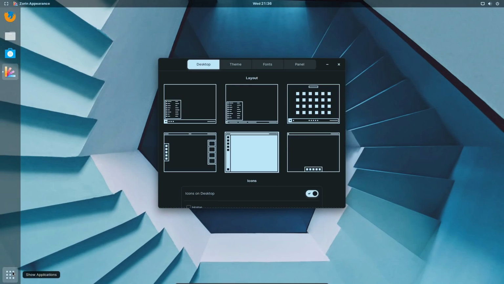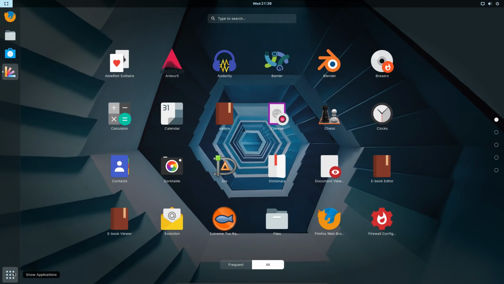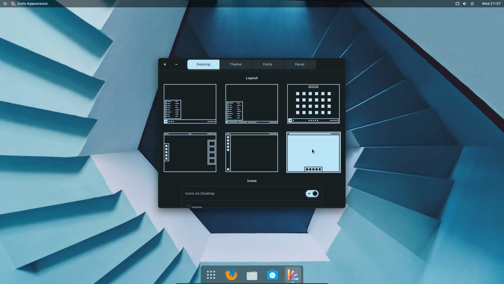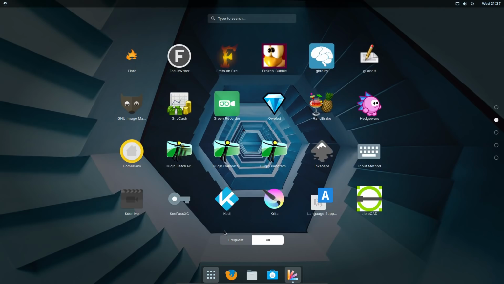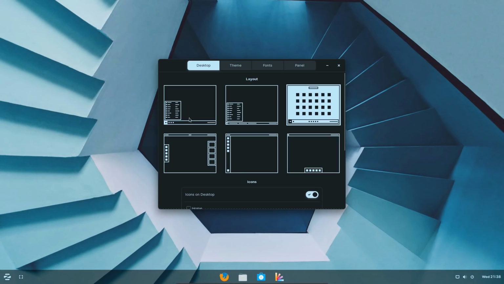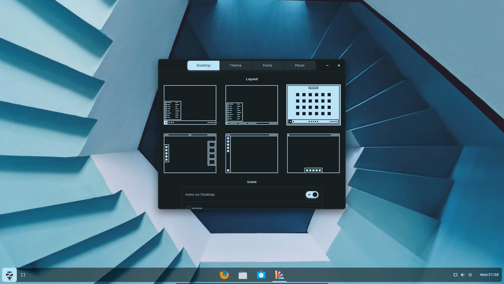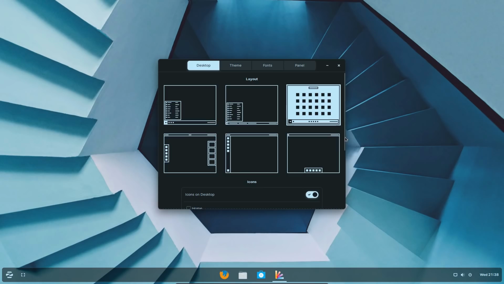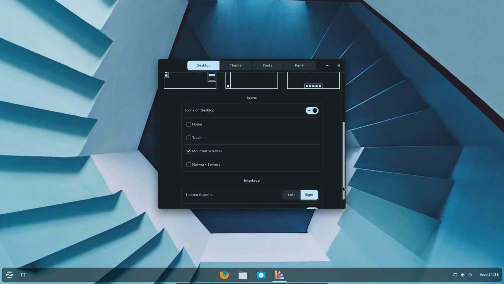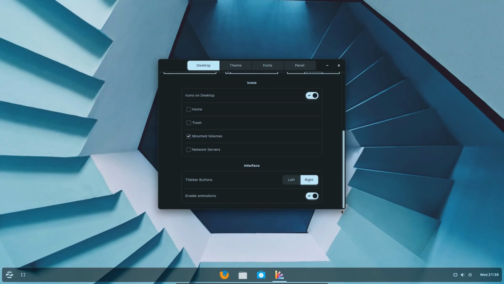The Unity layout. Yeah, modern Unity with the application launcher on the bottom left-hand side of the screen. And Mac OS. So a nice variety to choose from. I'm going to go with this layout, whatever it is. Yep, looks reasonable enough. Anyway, looking through the other options on here, you can choose different icons on the desktop.